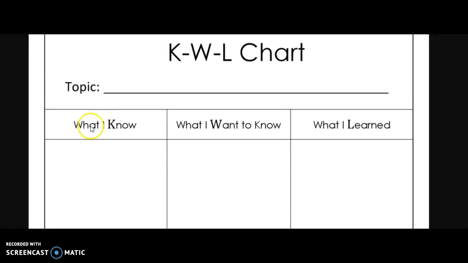So we all have seen this one, right? What I know, what I want to know, what I learned. You could easily do this as a small group activity. Okay, get together and talk about what you know or what you think you know about the Civil War. Well, what do you want to know? Come up with 3 or 4 bullet points. And then at the end, you go back to what I learned.